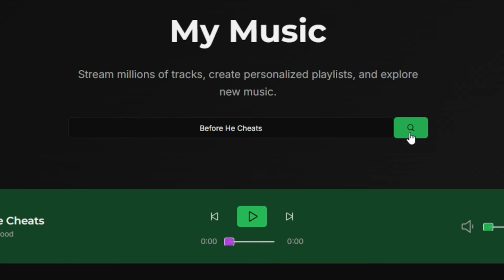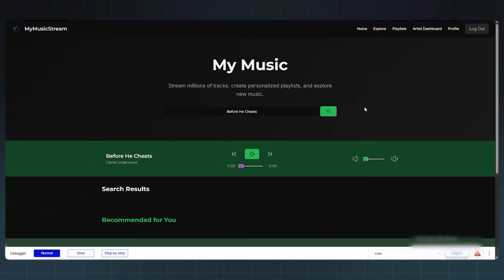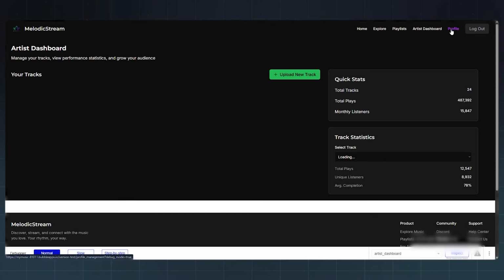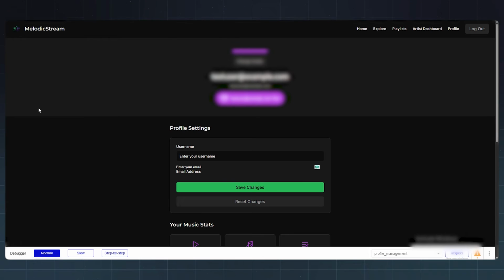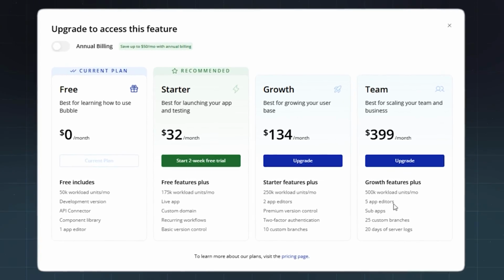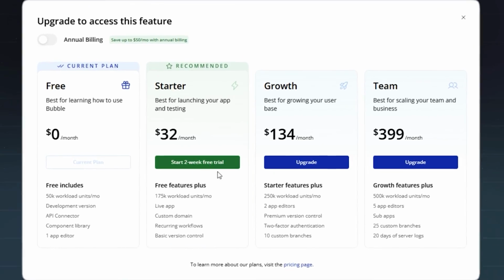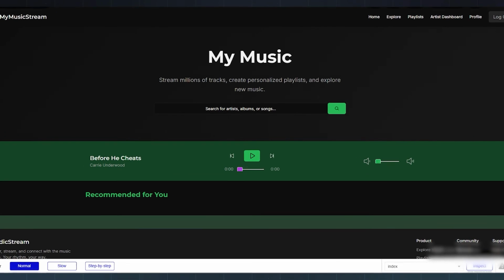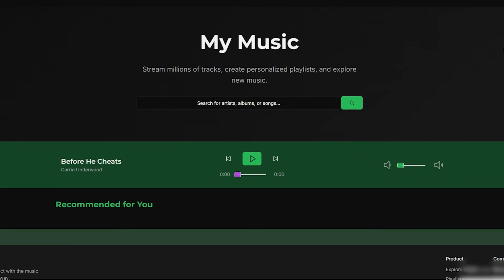You can interact with search, click buttons, and test it like a real app without writing a single line of code. You can test and preview for free, but if you want to download your app or publish it on your own domain, you'll need a paid plan. For now, the free plan is perfect for learning and experimenting. And that's it, you've just built your own music app, visually, in minutes, and for free.